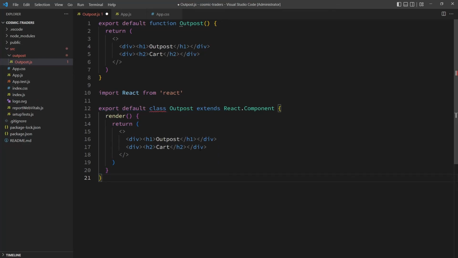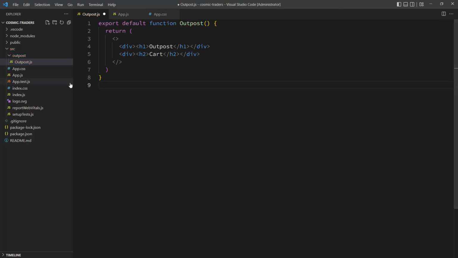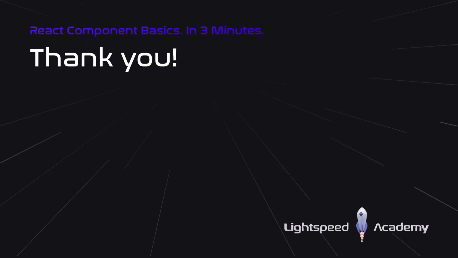However, class-based components are harder to work with, and so the community is definitely moving to using the more simple function-based components that you see above. And that's what we'll be using for the rest of this playlist. So I'll delete that and we'll keep our function component. And that's it for React component basics.